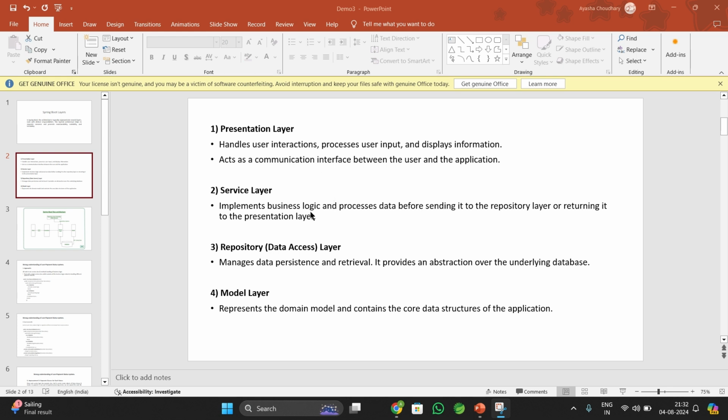Now, we'll talk about the repository layer. It manages data persistence and retrieval. It provides an abstraction over the underlying database. So it retrieves the data from the database and gives it to the service layer for further operation. It is a repository that provides inbuilt functions for the CRUD operations.